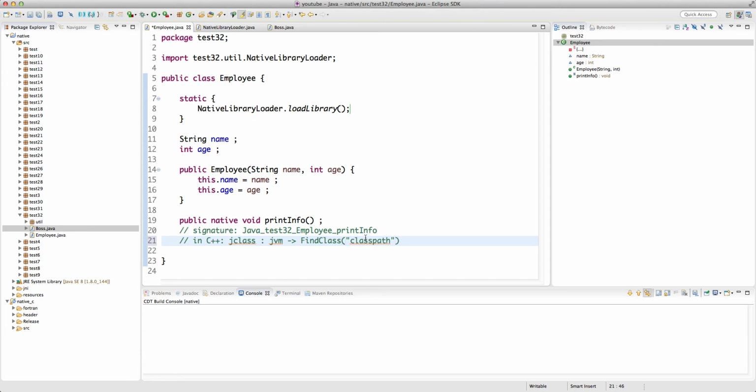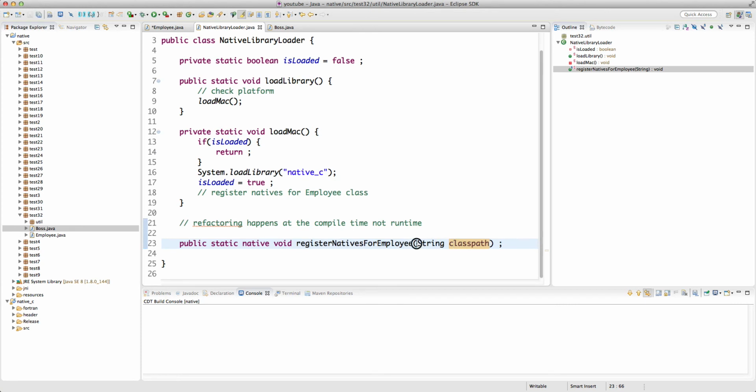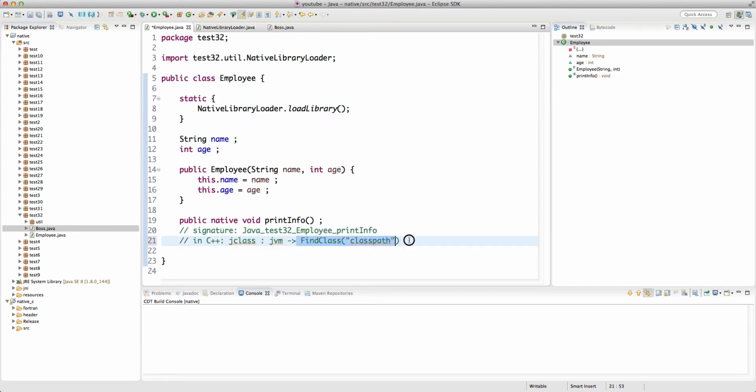So if the class path changes at compile time, we can pass it as an argument to this C++ method, and at runtime it knows that the class path has changed, and then it can use FindClass to find the class again after the refactoring has happened. We have also seen that when we use a class, let's say Employee.class in Java, the class path separator is a dot, right?